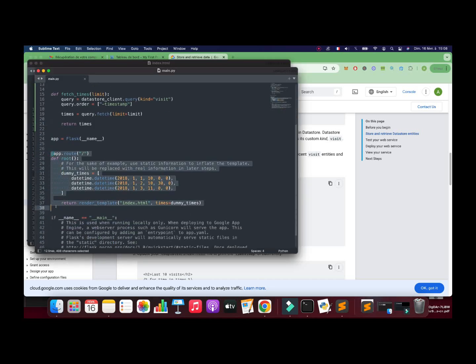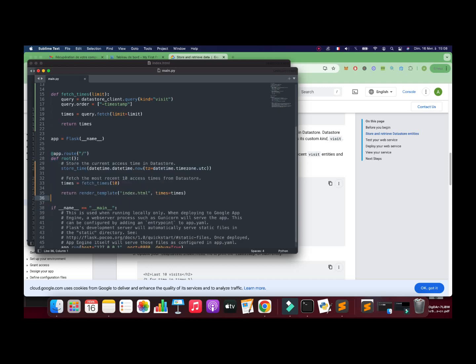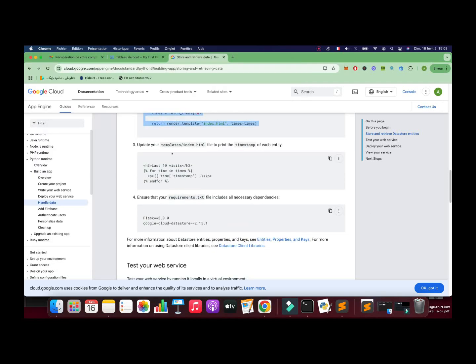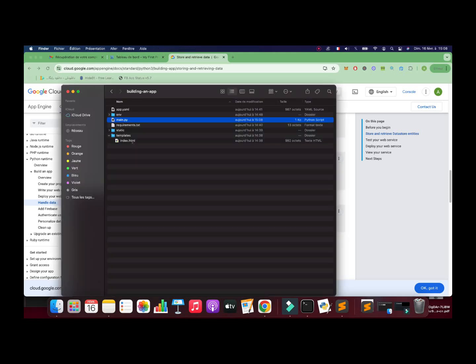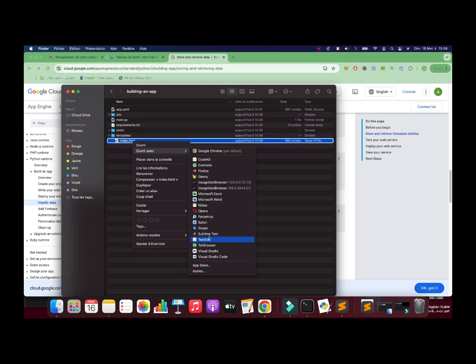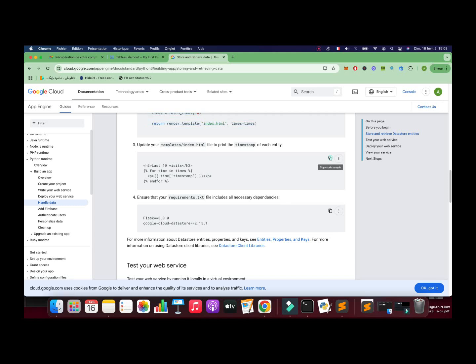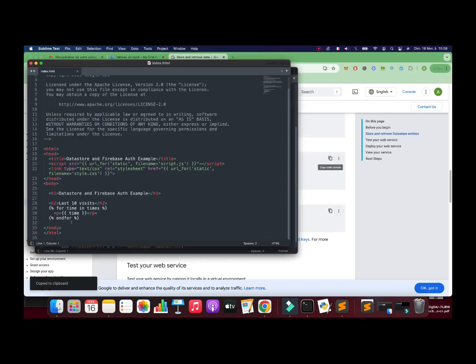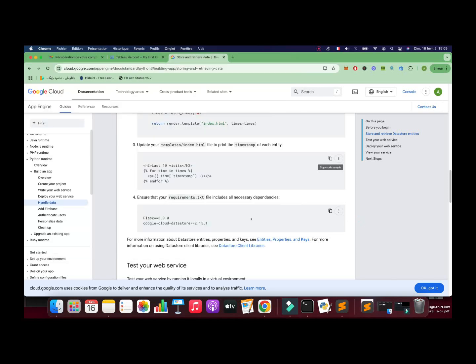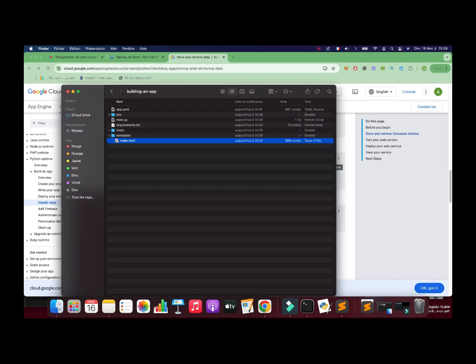Okay, we add that code to our main.python. Now we update our root method. So we're gonna replace it all. Be careful to not replace the code down there. Okay, now we add this timestamp code to index.html.